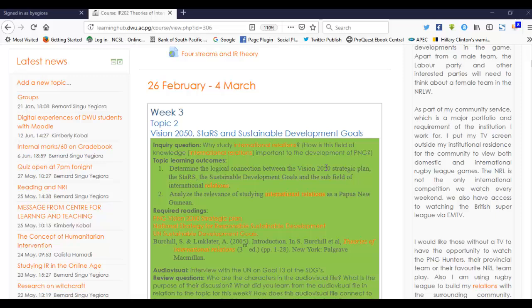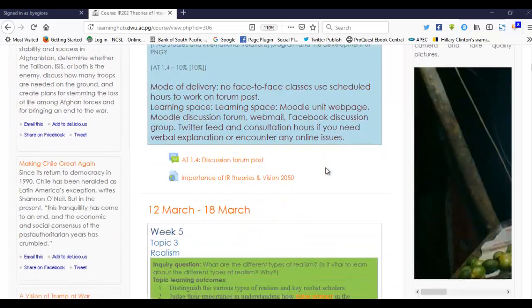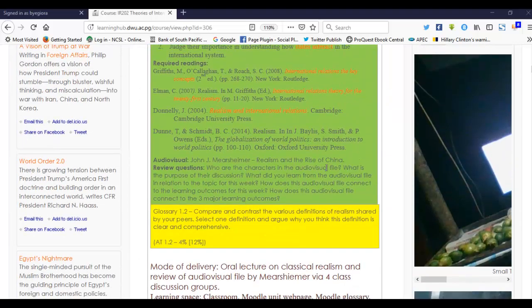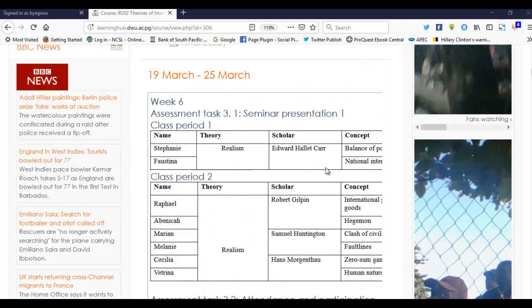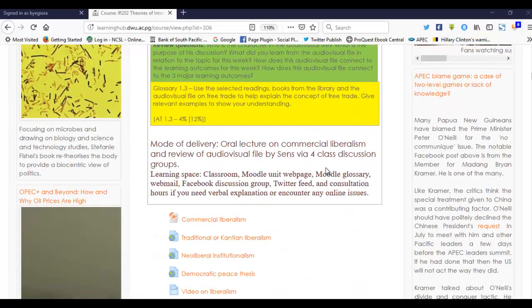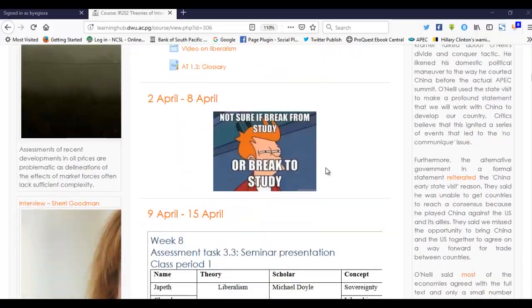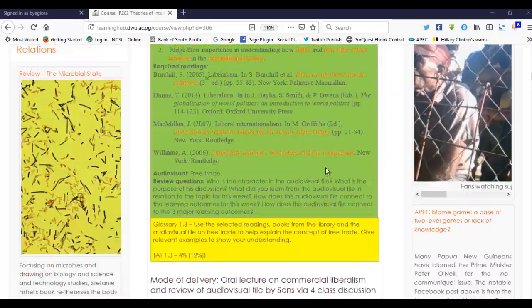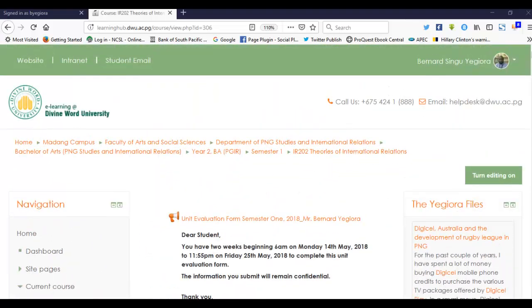I've reviewed what I did last year together with my colleague, and I've made some changes to the assessments as well as the weekly structure of what I want to do, or what we want to do, on a weekly basis. So firstly, we begin by turning on the editing option.